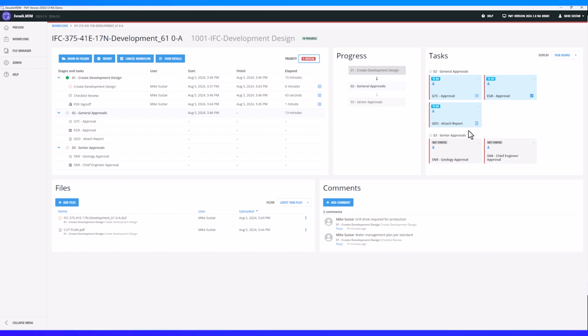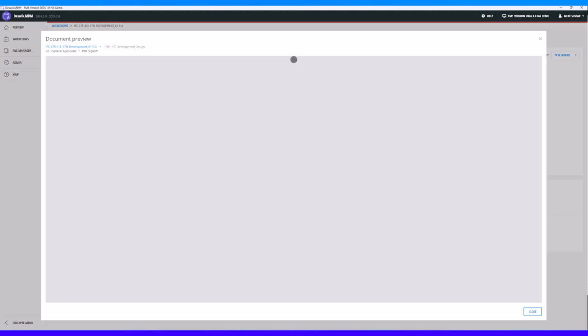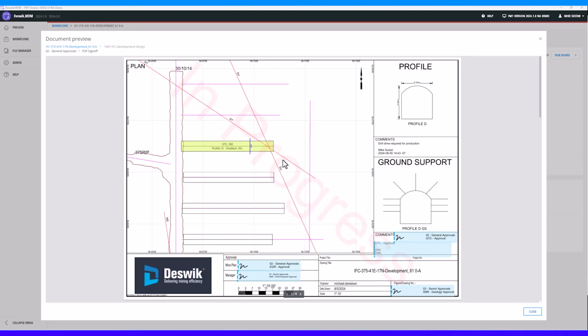So I do have an area of interest that I need to sign off on. What does that design look like? What does that PDF look like? If I go ahead now and click this PDF sign off task here, I can actually see the design of interest that I will be signing off.